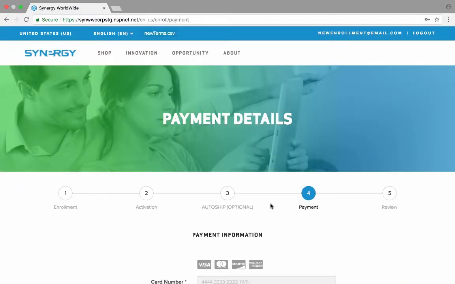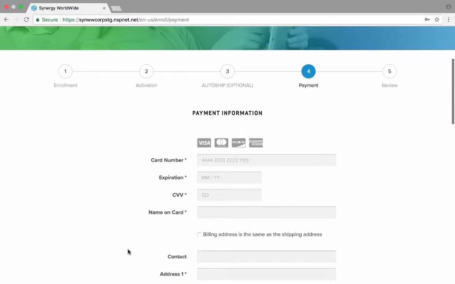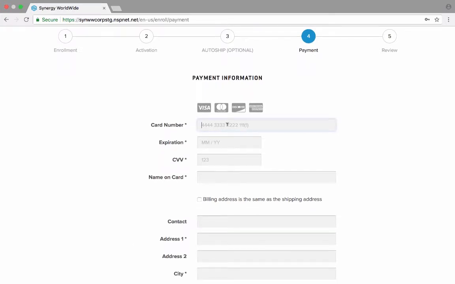Next, you're brought to the Payment section. The enrollee enters his or her credit or debit card information here. In North America, Synergy accepts Visa, MasterCard, Discover, and American Express. This is the card that will be charged for the activation order today. If the activating team member selected the Autoship option and is activating his or her Autoship template, this card will be automatically charged again next month on the date selected earlier.